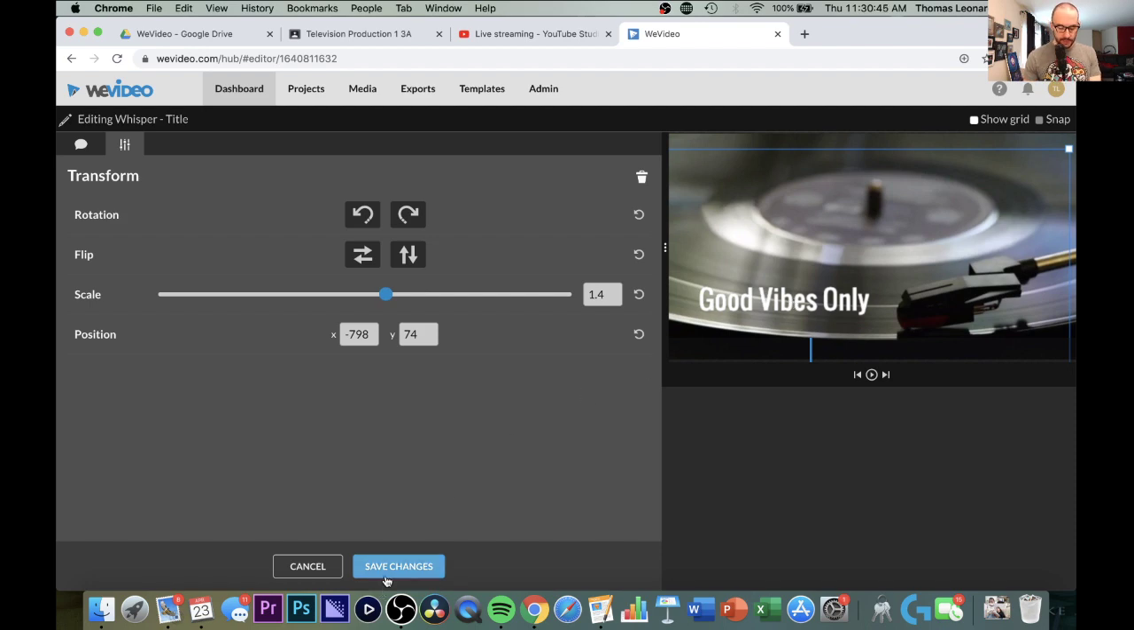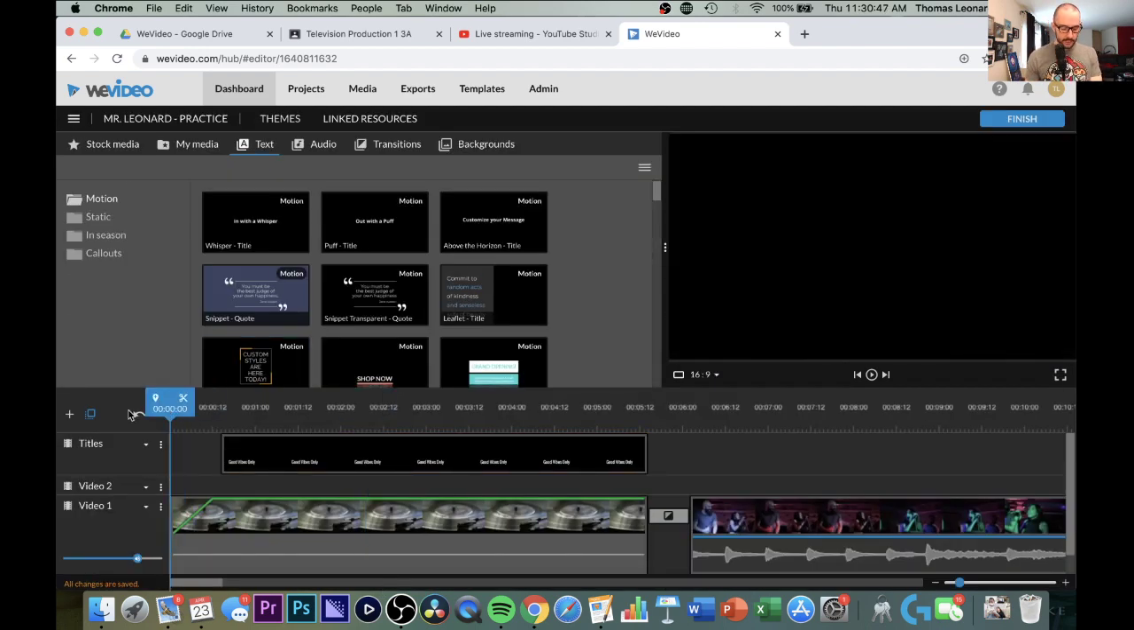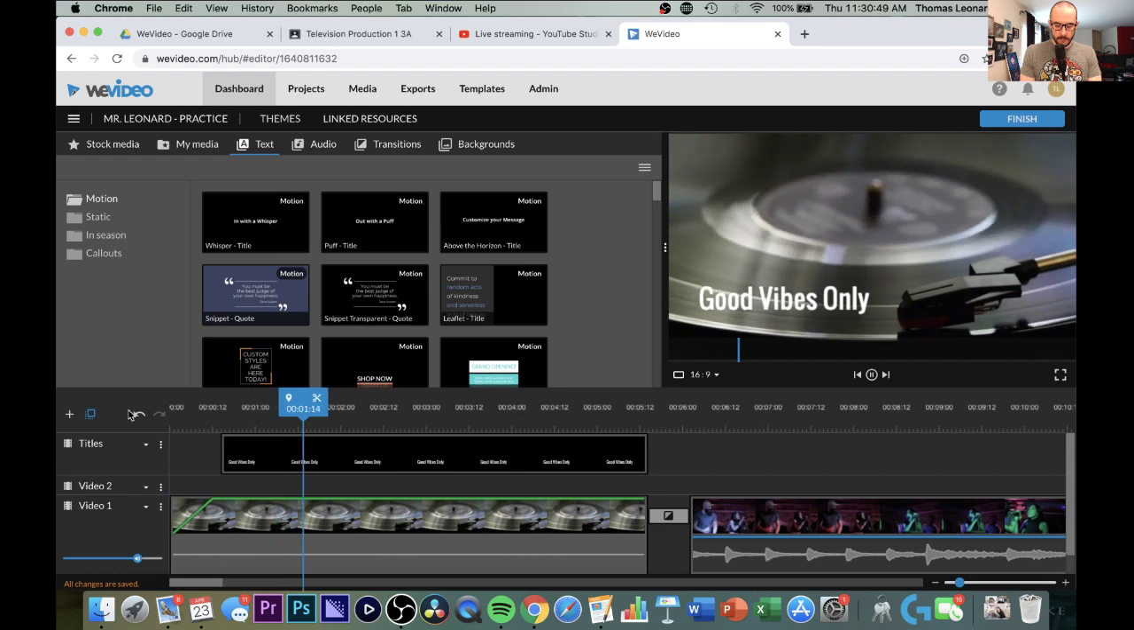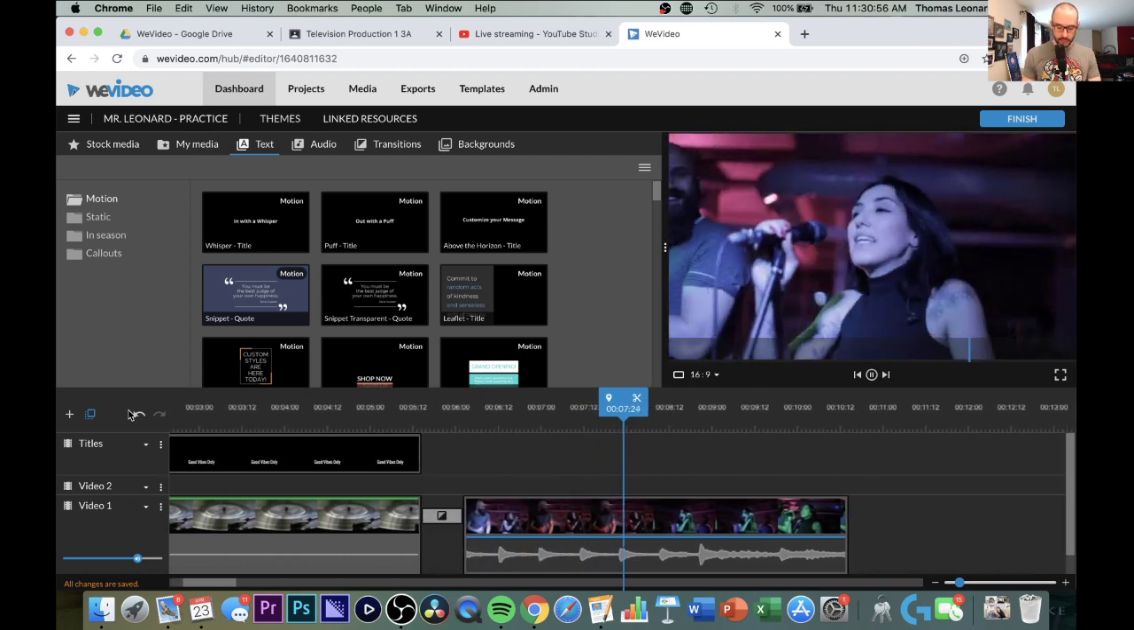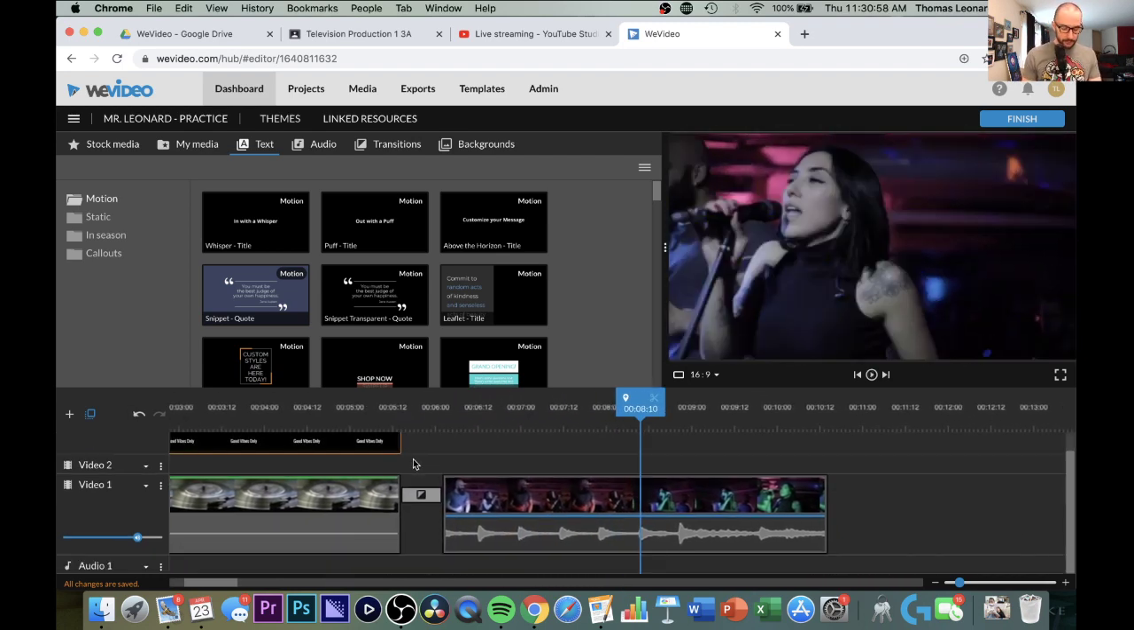And then I'm going to hit Save Changes, and now I've got my text that comes in, and my text will animate out, and then I cross-dissolve to that next shot. Beautiful. Now, since I've lowered the audio here, I might as well go ahead and add audio to the track so far.